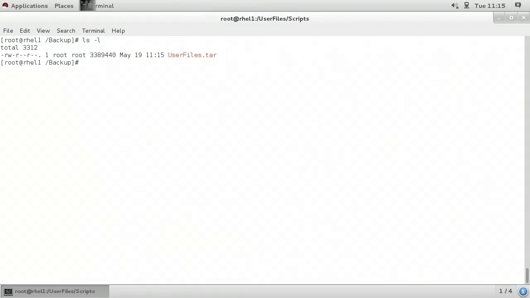I'm going to run the same command but with one variation. I'm going to add a -z. So tar -cvzf. We know that the C means to create an archive, V is verbose, and F lets me specify the archive file name, but the -z means that we want to compress it using gzip compression. So this time I'm going to name the file userfiles.tar.gz to imply that it's been compressed with gzip.